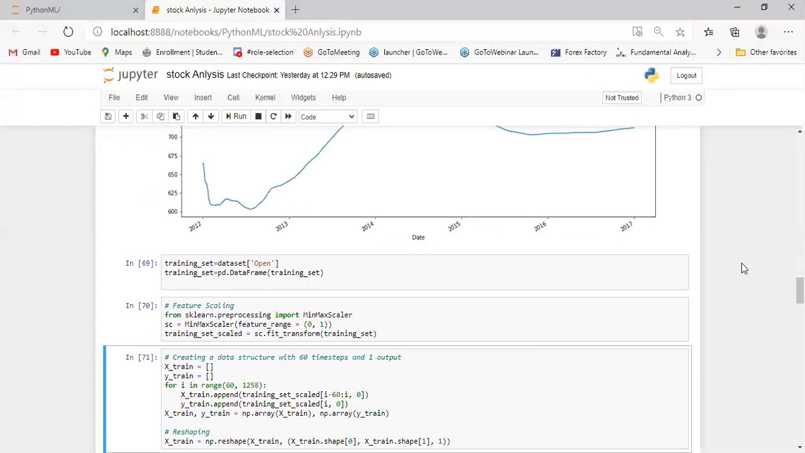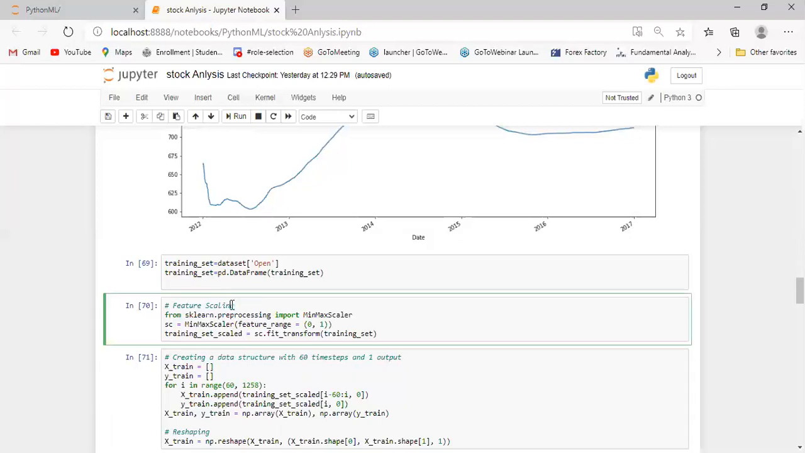First you need to calculate the training set value. Training set equal to dataset, passing the parameter. That is, training set equal to pd.DataFrame, passing the training set variable into that bracket. Now to calculate the scaling value using the MinMaxScaler function.